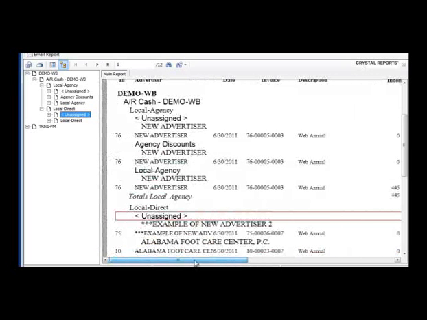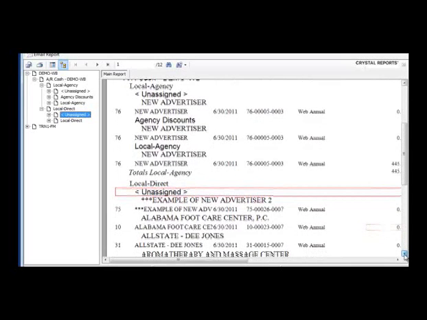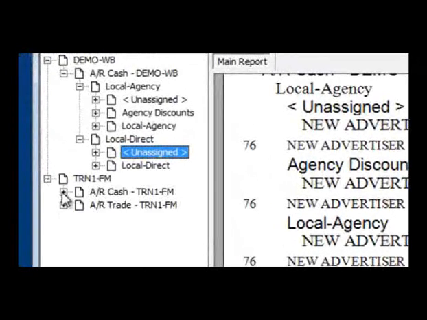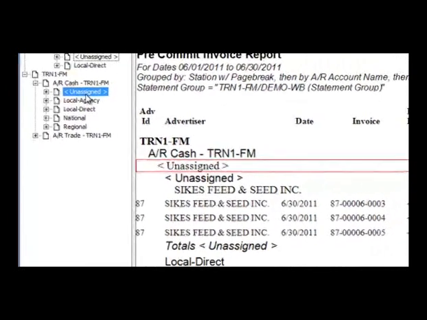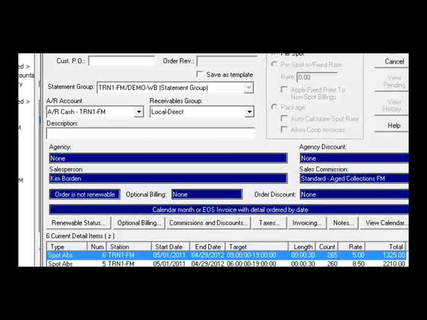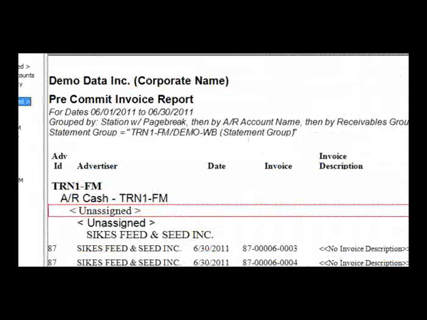As you look at these reports, make sure that the clients that are listed under agency are indeed agencies, and the clients that are listed under local direct are indeed local directs. Now let's look at the next station where we have cash and trade, and once again we have an unassigned receivables group. So we'll go to Sykes Feed and Seed and fix that. Fix the order, say OK, close, and then we can run the report again.